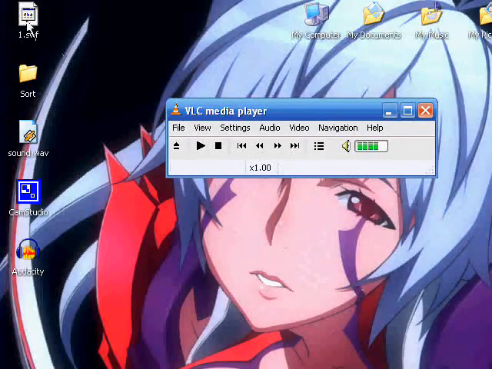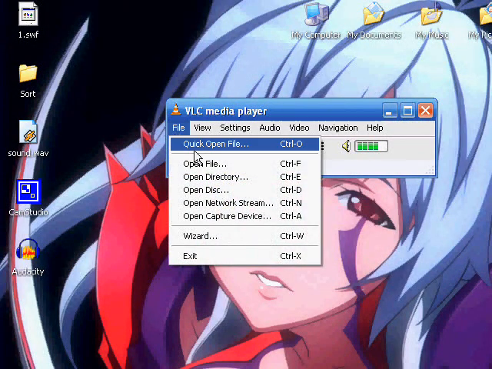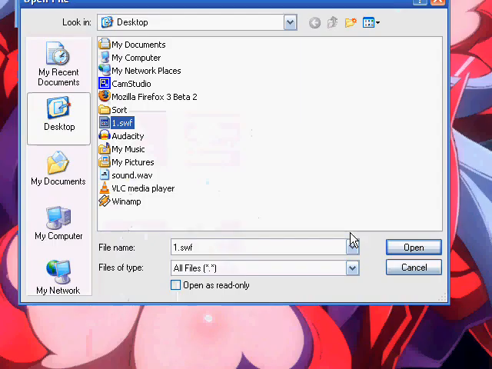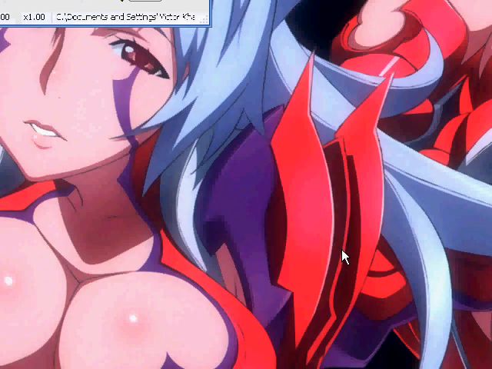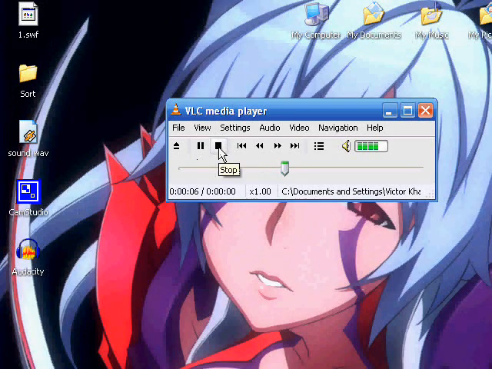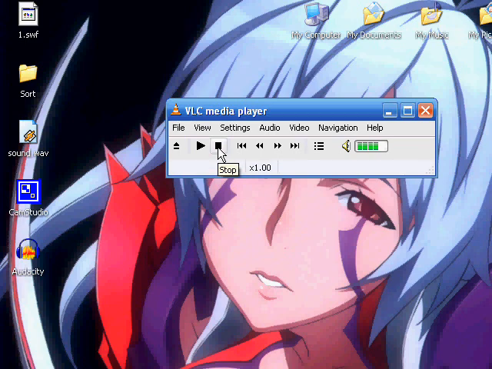Okay. Now we're going to open the SWF file with VLC. In this case it's named 1.swf, so we're just going to open that. Okay. And let you hear it. Okay, so now you can tell the VLC can actually get the audio off of that.